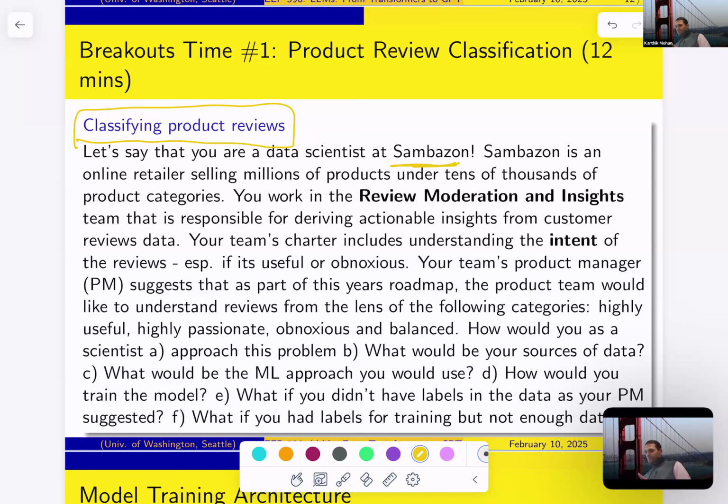Let's say Sambazon is an online retailer selling millions of products under tens of thousands of categories. So you can see the scale. This is actually really small, if you think about some of the big e-commerce companies, which could have even more categories. Let's say you work in a review moderation and insights team that is responsible for deriving actionable insights from customer reviews data. Your team's charter includes understanding the intent of the reviews, especially whether it's useful or obnoxious.